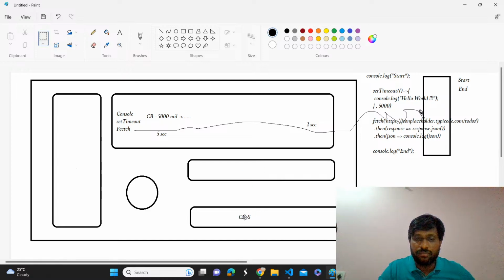Tell me, choose your answer. Micro task queue or task queue? It is going to push that callback function into, tell me where. Micro task queue. So it is going to push those callbacks or promises which are coming from the server with the help of fetch API into the micro task queue.